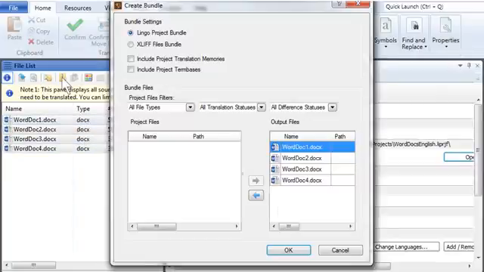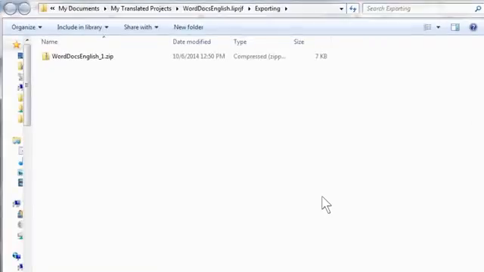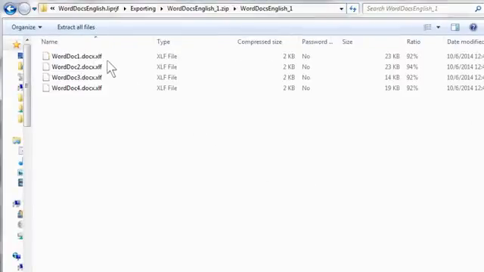He selected the XLIFF Files bundle option since Domingo planned to use a third-party translation tool instead of Lingo. Simon then sent this bundle file to Domingo. Because the zipped bundle files were in an XLF file format, a standard translation file format, Domingo's other tool had no problem opening them for translation.